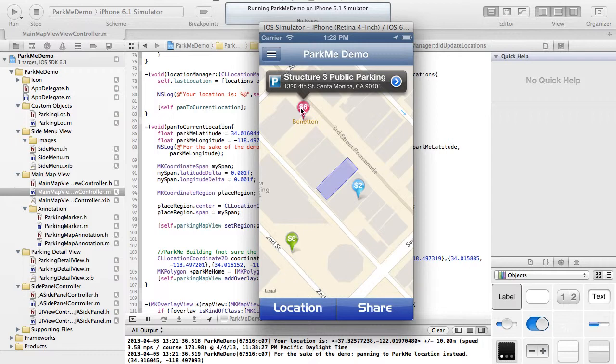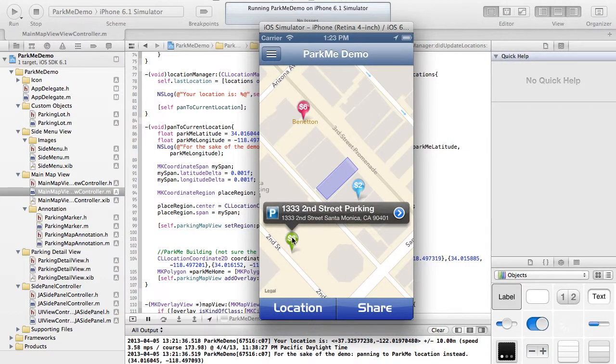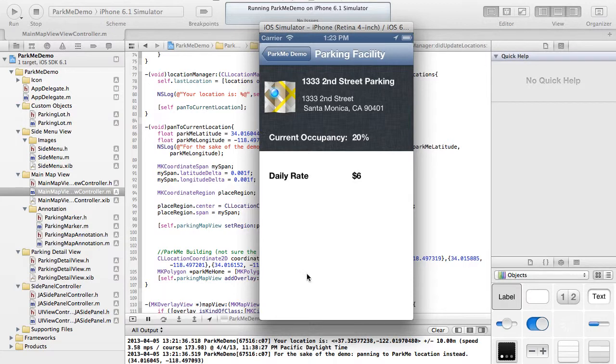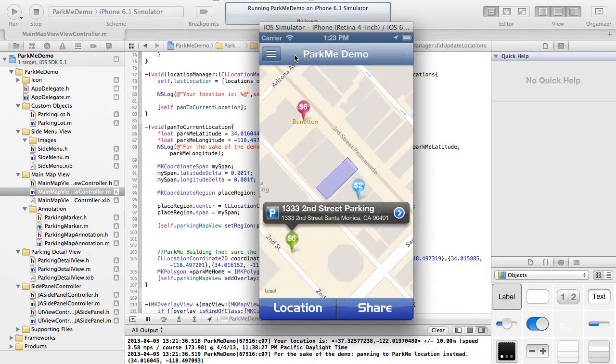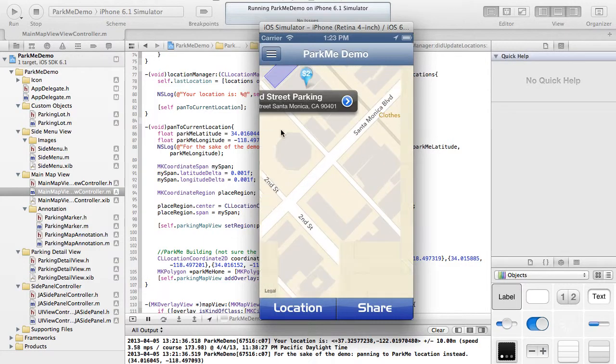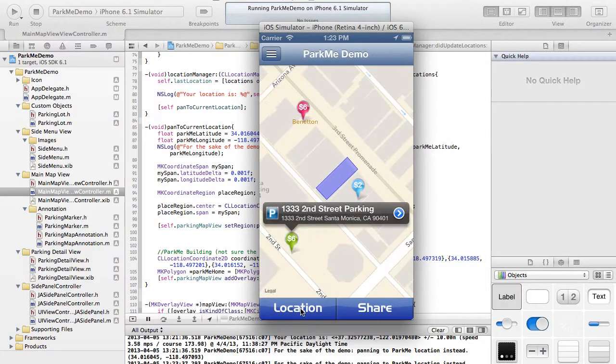What was a first for me was actually putting label controls on the annotations, but that's cool and that works. I also put a polygon where I think your building might be, so maybe that's where I'll be working. Who knows? And I can pull up the other parking lots and see their capacity and whatnot, and this is where you have the other details about the parking lot. And then if I drag it away, it'll pan back to the location.